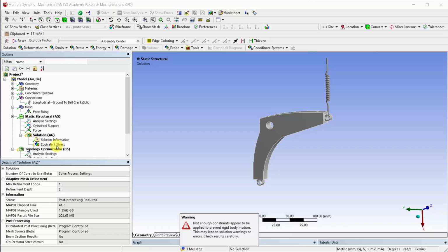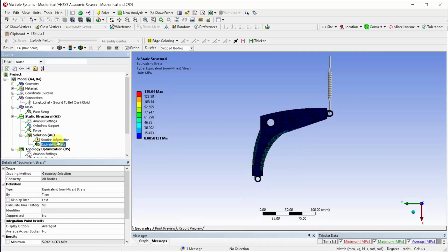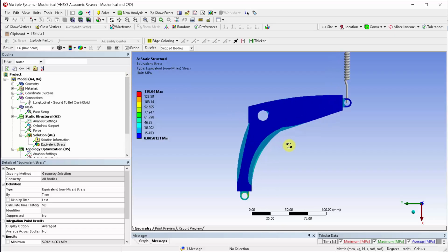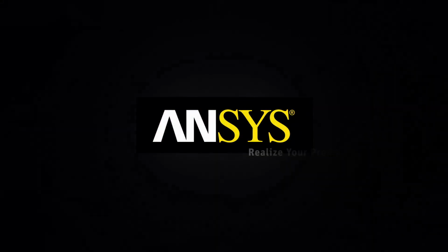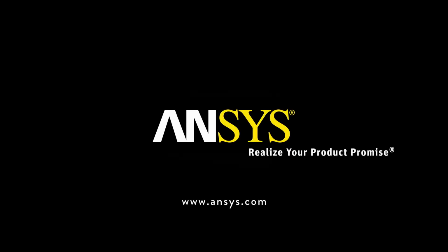The warning message comes about because there is no fixed support in our model, but in real life, the top of the spring constrains motion in all the directions. As we can see, there is a lot of region which has not been utilized, and thus one of the ways to get rid of excess material is topology optimization. Part 2 will cover topology optimization and reverse engineering.